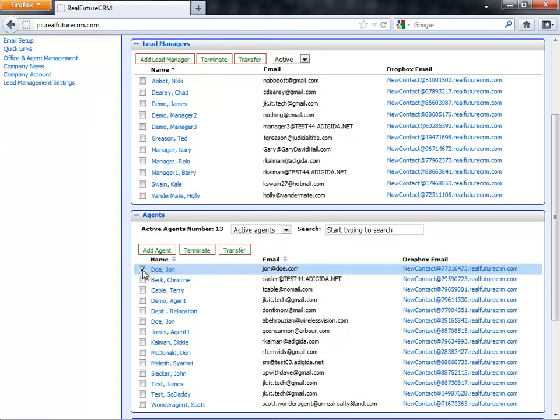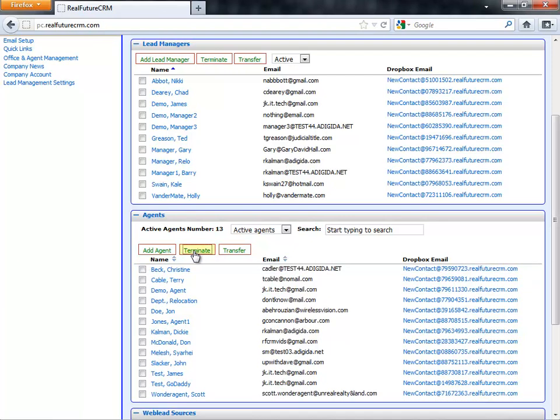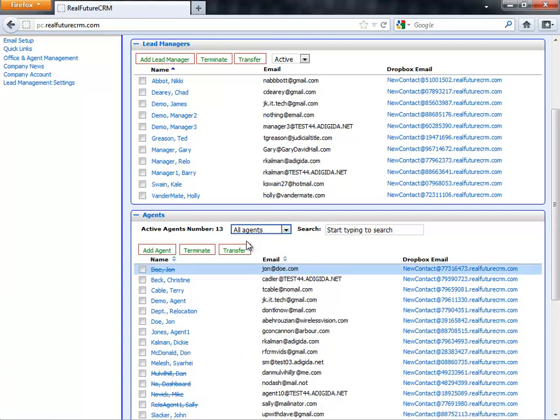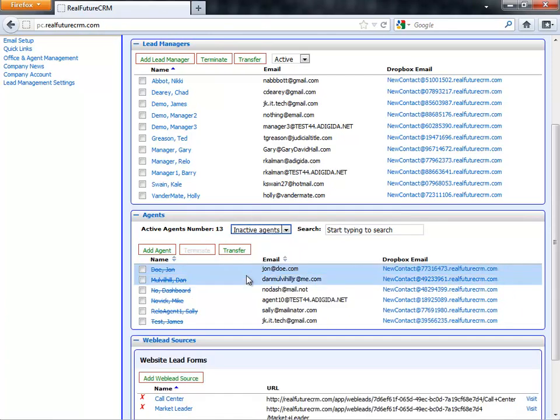At the same time, I can fire him just by clicking on the checkbox and clicking Terminate. I can see fired agents as well if I bring up all agents, or I can click just inactive agents to see who all has been fired.